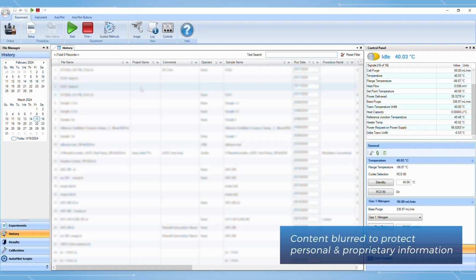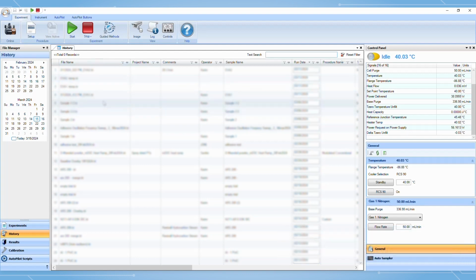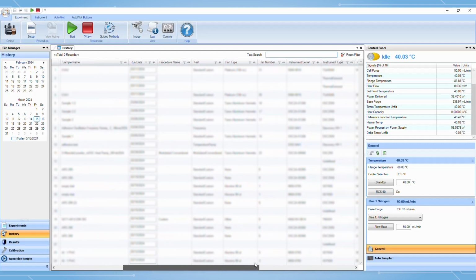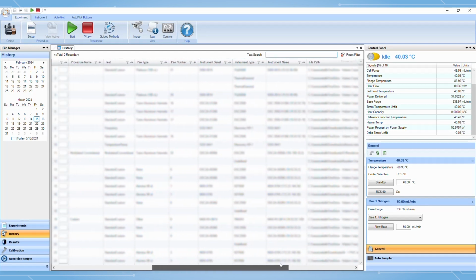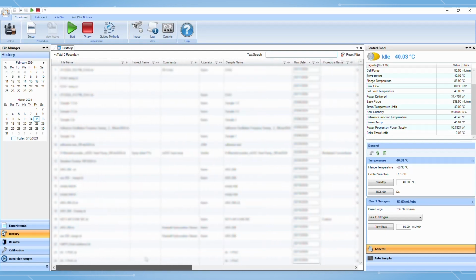And it lists those data files by name, and also you can check if the file has a project name, you will see it here, comments, the operator name, and date, and other things related to the experiment, like what instrument, where it was saved, and all this information. You will see it here in the history tab. Also, you can search for a specific file by keyword here, or by date.